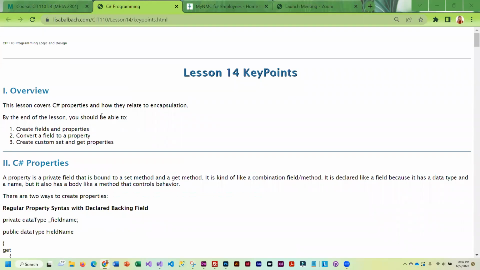This week we are going to learn about C# properties, and then we'll discuss how they relate to encapsulation. Basically, a C# property is a private field that you will be binding to a set and a get method. What we've been doing up until this point is creating our private fields within a class, and then creating our own set method and our own get method. What C# properties do is automate that whole process and make it a little quicker and easier to code.